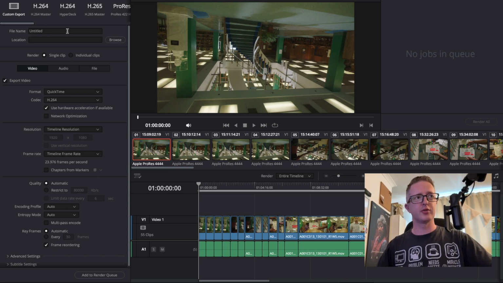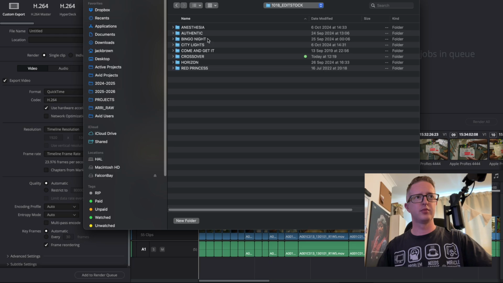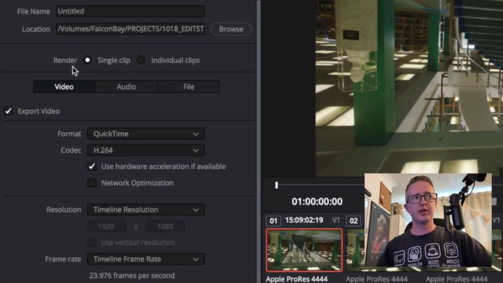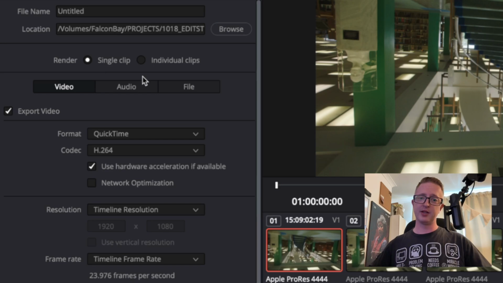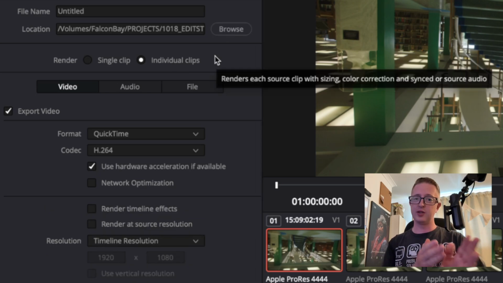So first off, I'm just going to save where this is going to go. Then under here, we're going to change render from single clip to individual clips, just meaning that it's not going to render out the whole timeline as one clip, like you would export out an edited timeline. We want individual clips so that each one is rendered out as a single clip and brought in as transcodes.